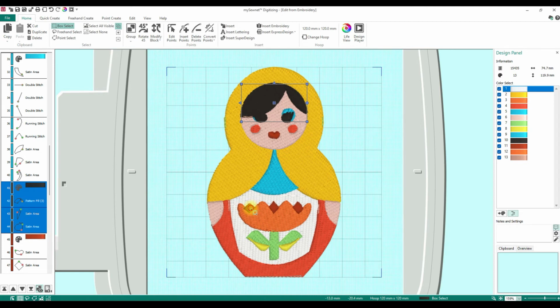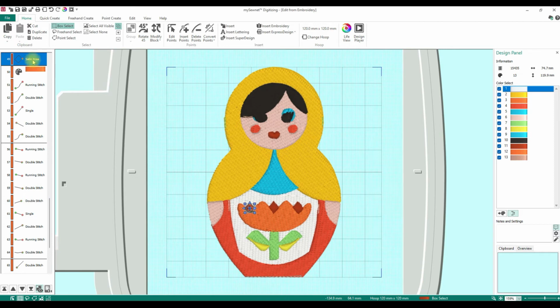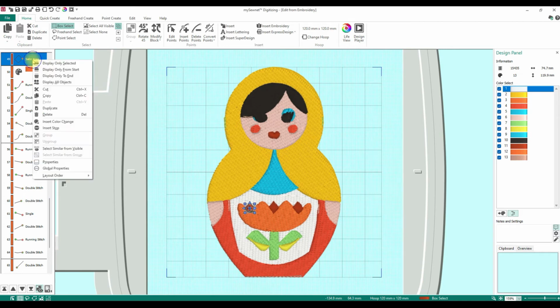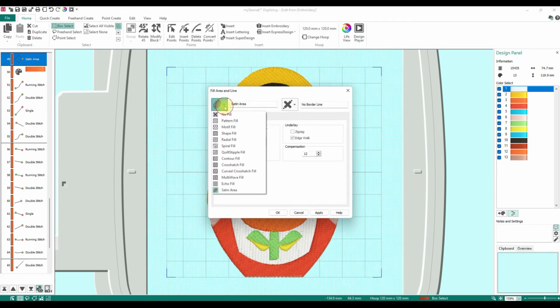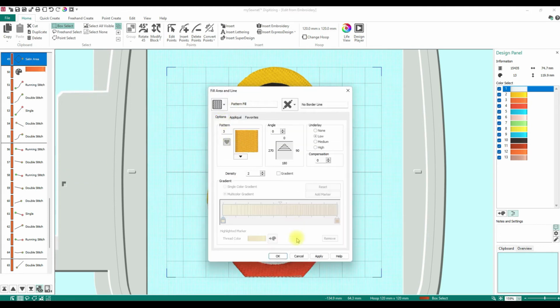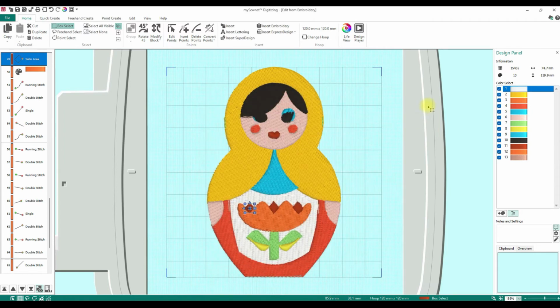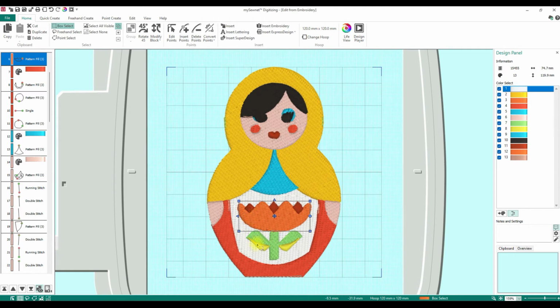Now let's address this being weird. This is satin area. I don't like that as satin area. So I'm going to right click on it, and I'm going to go to properties, and instead of satin area, I'm going to tell it to pattern fill it. And I'm going to say okay. Much better. How much better does that look? So much better. Just that simple thing.